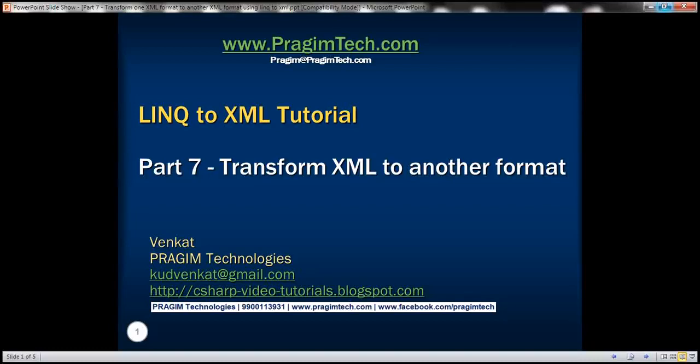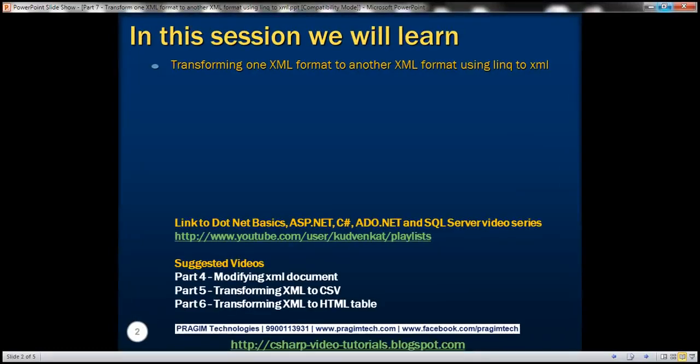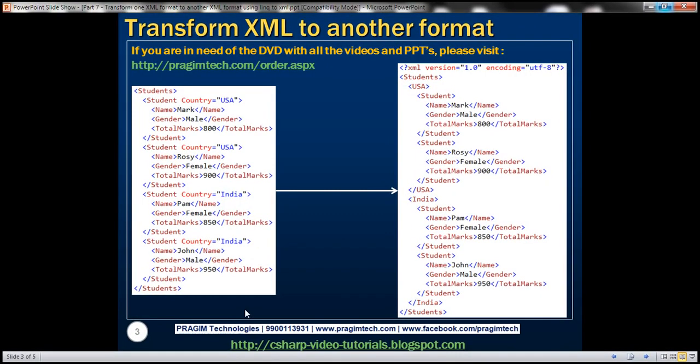This is part 7 of the LINQ to XML tutorial. In this video, we'll discuss transforming one XML format to another XML format using LINQ to XML. In part 5 of this video series, we discussed transforming XML to CSV, and in part 6, transforming XML to an HTML table. In this video, we want to transform this format of the XML to this format.